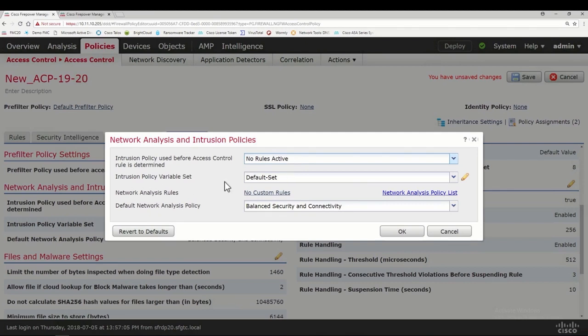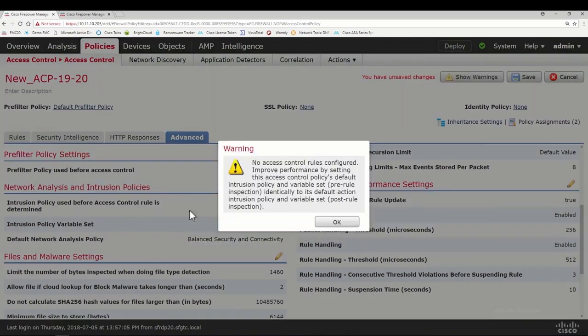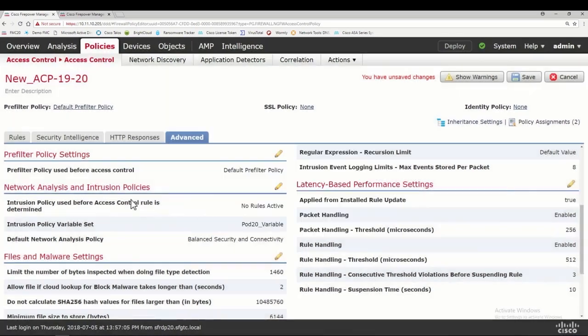The variable set here, absolutely, I'm going to change my variable set here to be the one that I created, my default. And then we'll talk about the NAP here later. Now, it says no access control rules are configured. So anytime you change something in the ACP until you configure it, it's going to give you this warning, right?